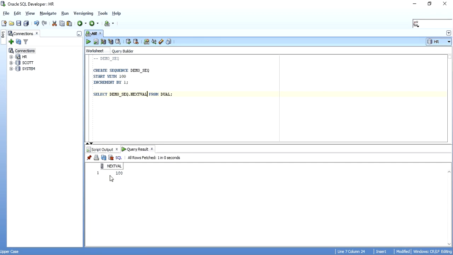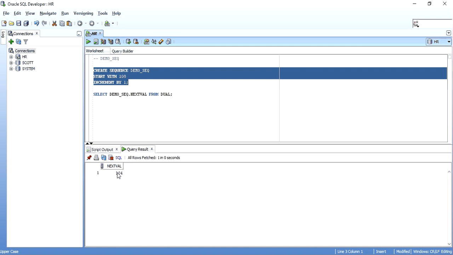When you do it, you get, okay, the sequence is started. It says start with 100. So next time again, when I do this select demo sequence dot nextval, what I get is 101. What happened is my sequence from 100 got incremented to 101. Now again when I execute it, it's 102. Again when I execute it, it's 103. Then 104. So what is happening is my sequence started with 100, and every time I execute the sequence, it is getting incremented by 1. So this is how you can generate unique numbers, the primary key values for your tables.